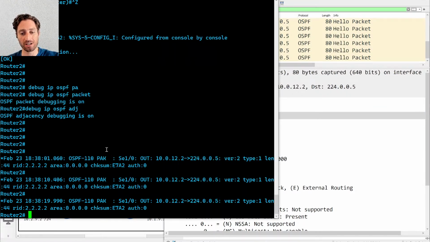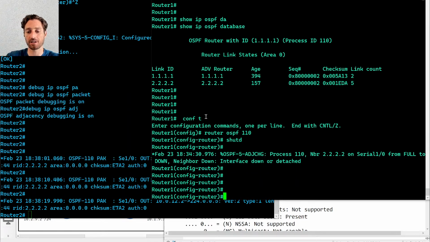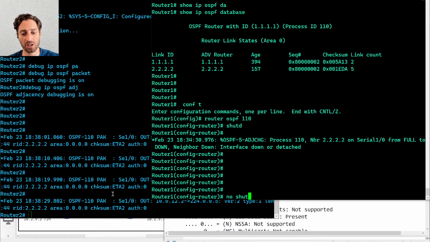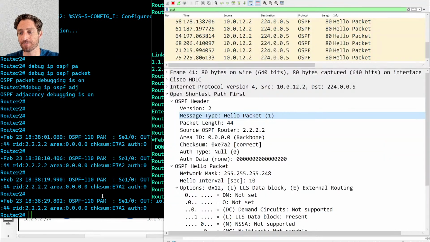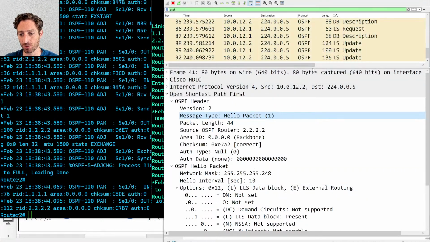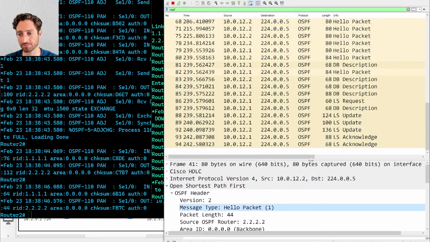As soon as we turn on OSPF on router 1, you're going to see a bunch of spam show up here. We're going to look at some of it. We're not going to look at it in too much detail now, but what I want to see is the new packets that show up. So again, I'll do a no shut. I'll come down over here. You'll notice a bunch of stuff just happened.